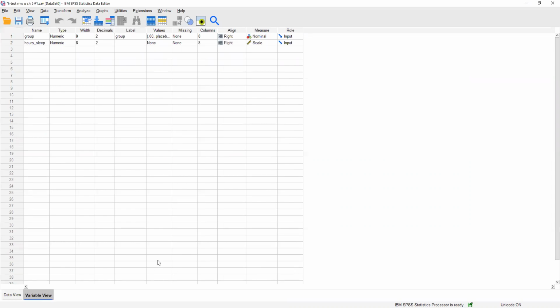So what number 1 says is a study was conducted to examine the effect of an herbal formula for insomnia. A group of 13 volunteers was recruited and randomly assigned to take either the herbal formula or the placebo. The following table lists the hours of sleep that each person had on the night he or she took either the formula or the placebo. And then there's a table that gives us the group and the hours of sleep.